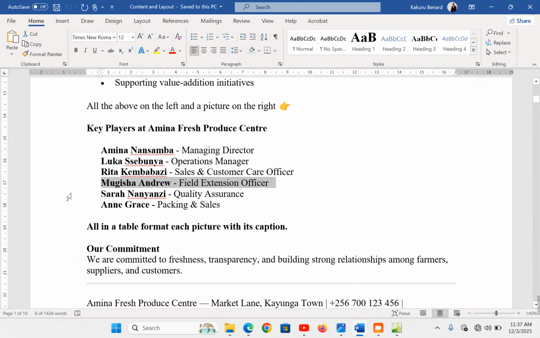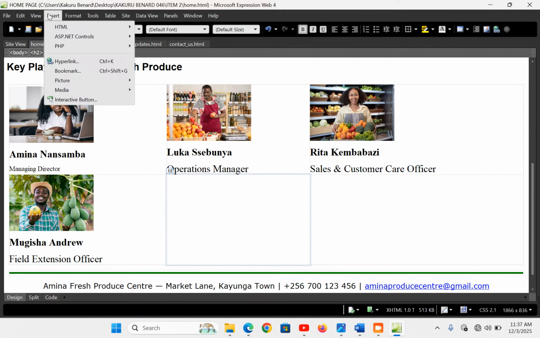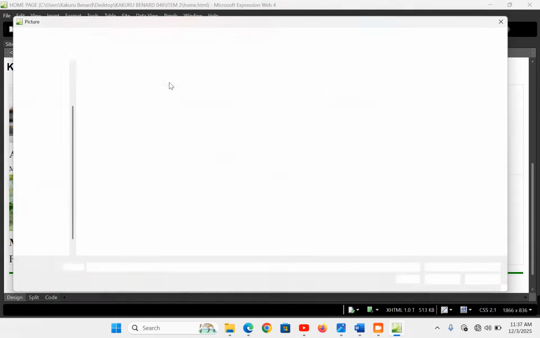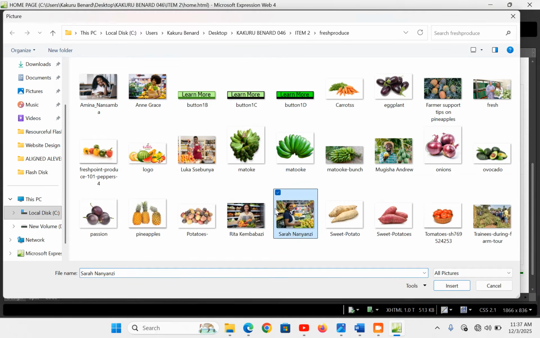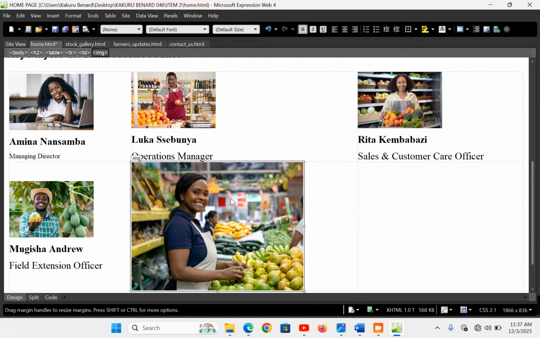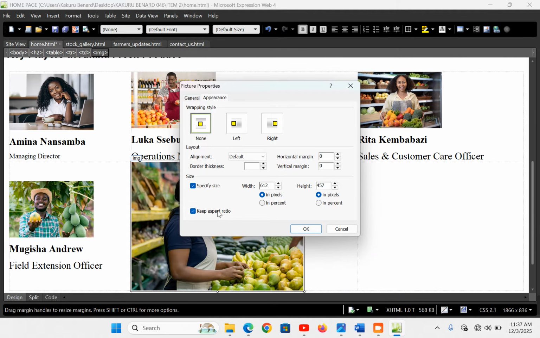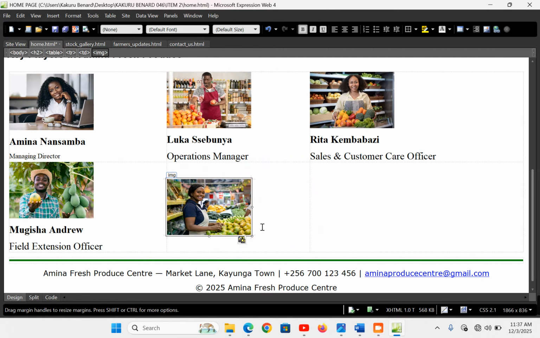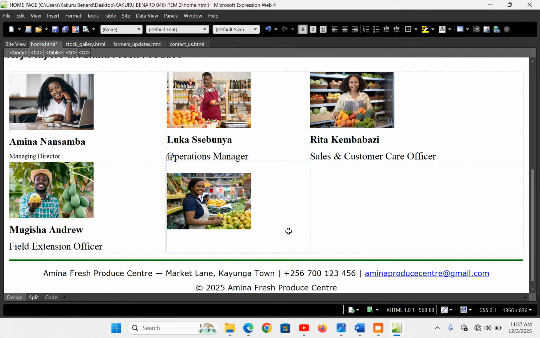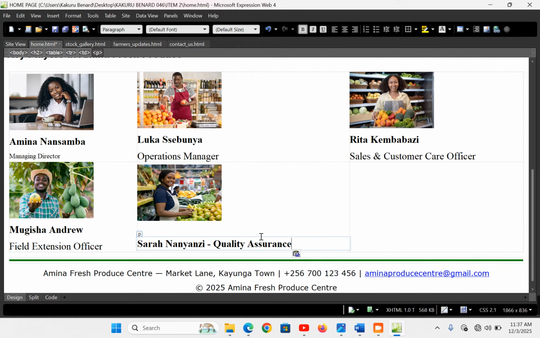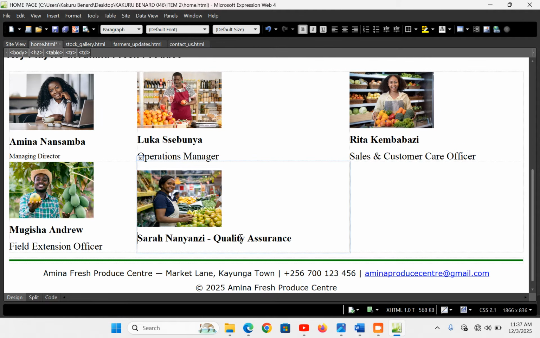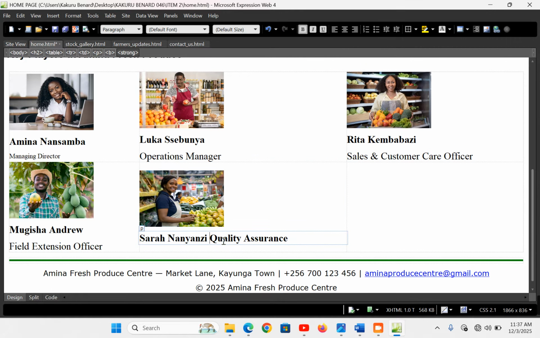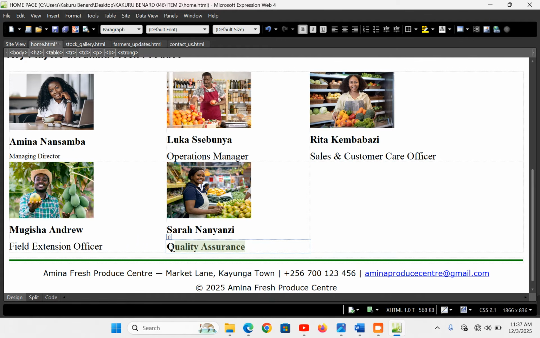Next will be Sarah Nanyanzi. So we click insert picture from file. Let's get Sarah Nanyanzi. She's here. We go to appearance 300 by 200. Click in front of the image, press enter and put a caption. Write any caption.